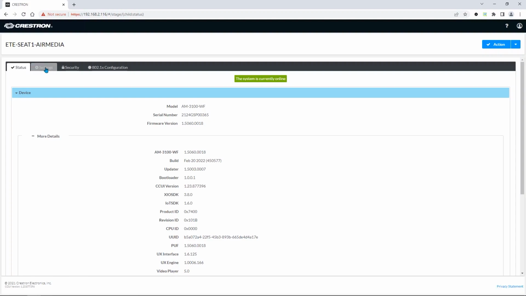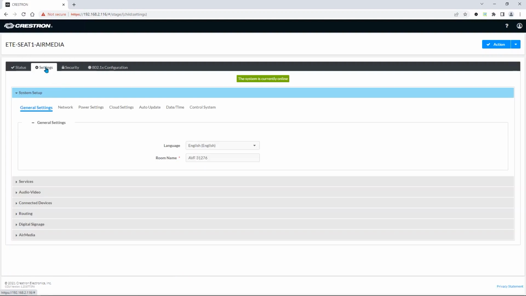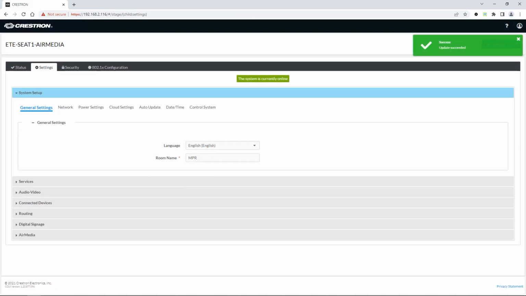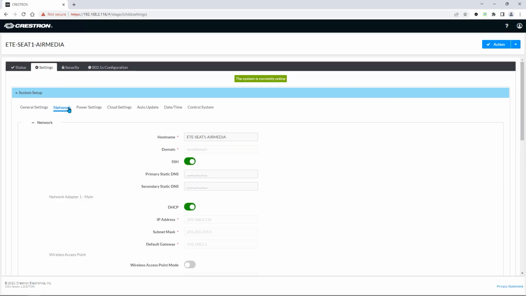To access General Settings, go to Settings. Here you can name the room and select the language you would like to use. If you make any changes, press the Save button on the top right. The network configuration allows you to configure all of the network settings.